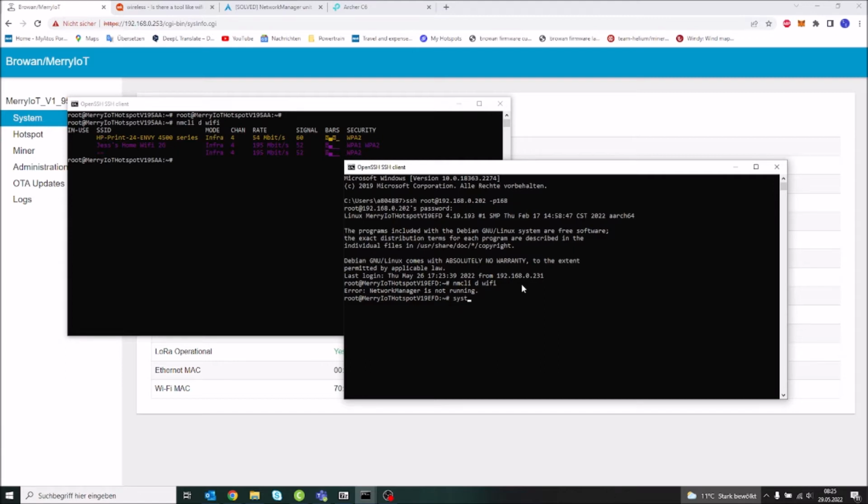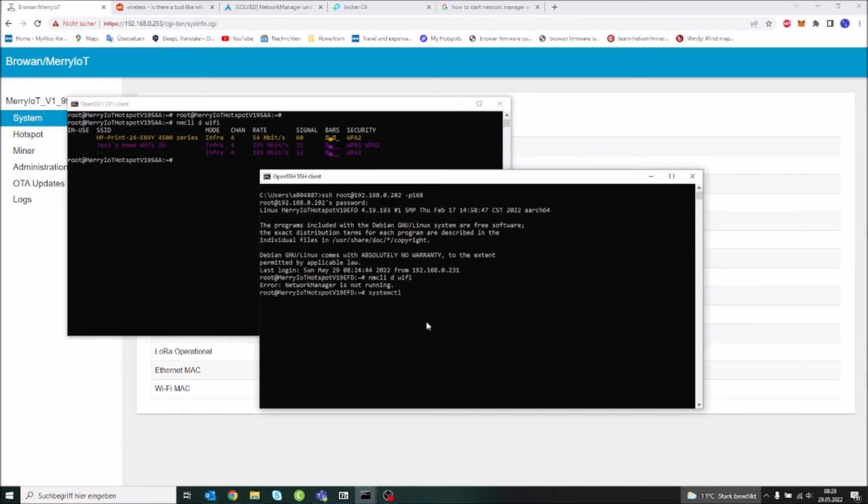So systemctl start network manager, and we can see then it says that it's failed to start the network manager service and the service is masked, so we have to unmask it first. So then we go again, systemctl unmask network manager. Okay, so it sees here that it's removed the network manager service, but it's nothing to worry about.